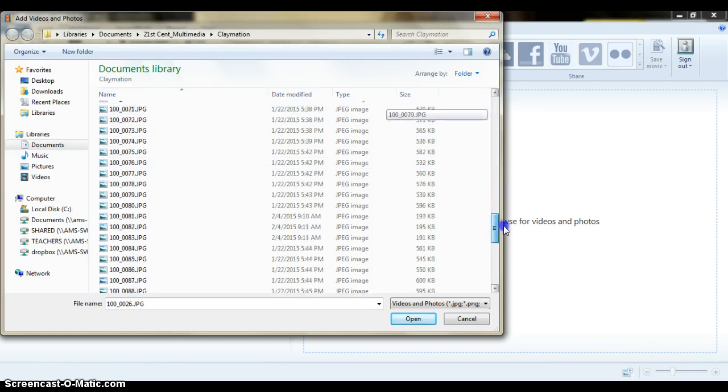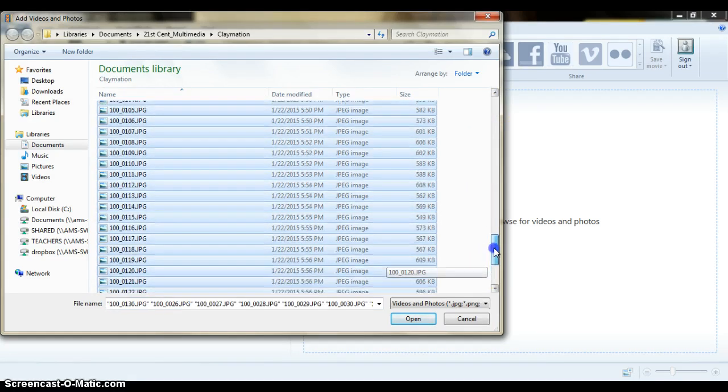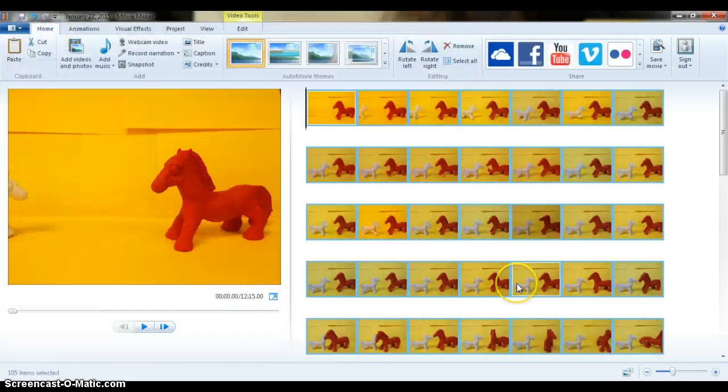So I'm going to click the top one, scroll all the way down, hold Shift, and click the bottom, and I should see all of my files are selected. Hit open. It's going to load in. Yours may take a little longer. I did this before the video so it would go relatively fast.